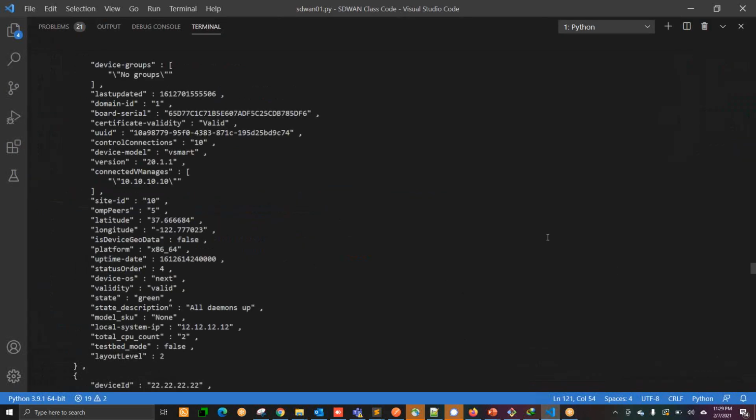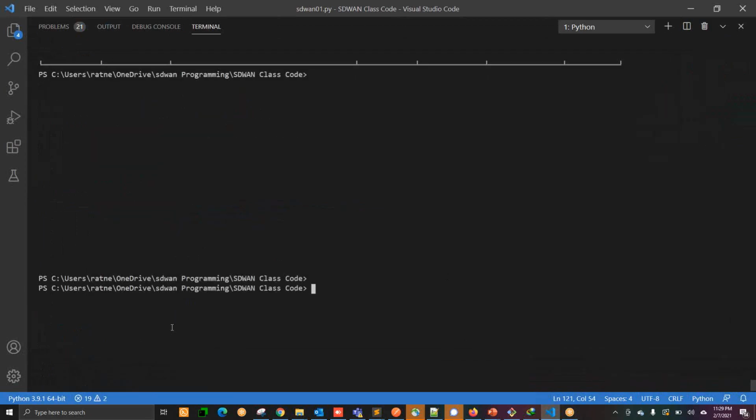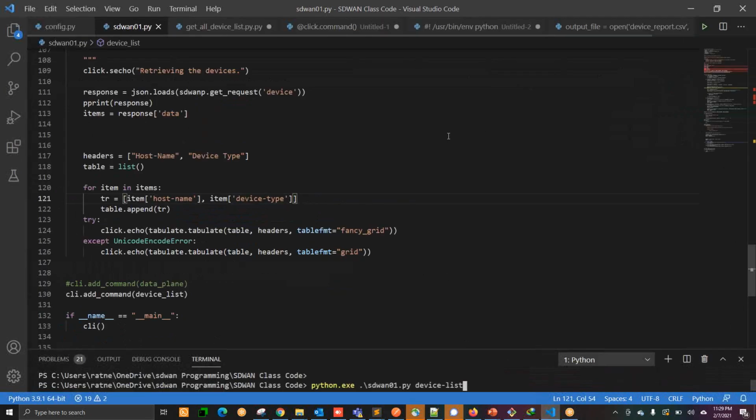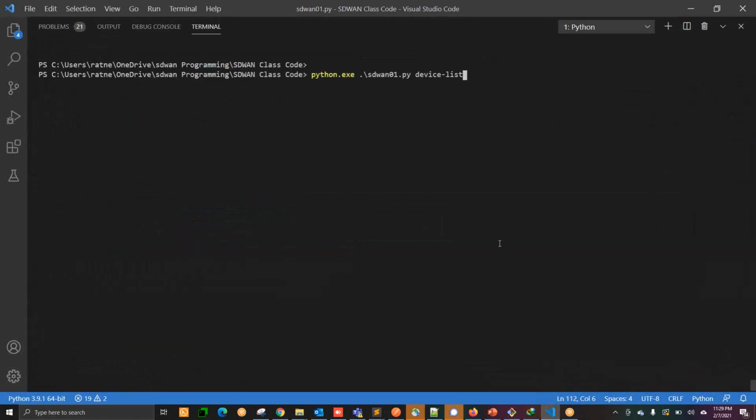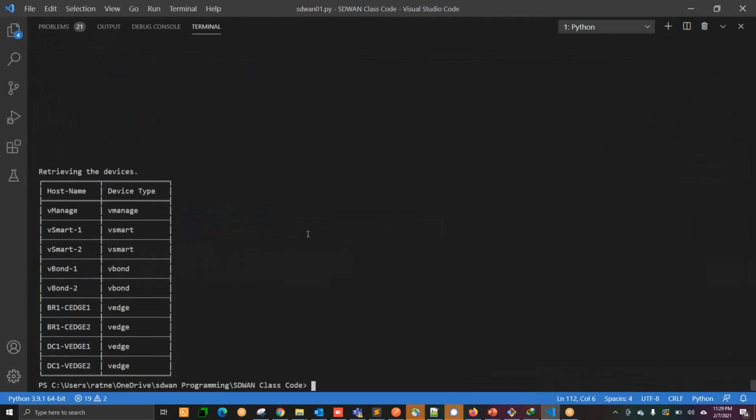Now if you go and run this time, we have removed fields from the table format, and I don't want to print the dump. So I can go ahead and disable the dump. We can go back and run that. See, only two items: host name, device type. It's up to you how you want to print.